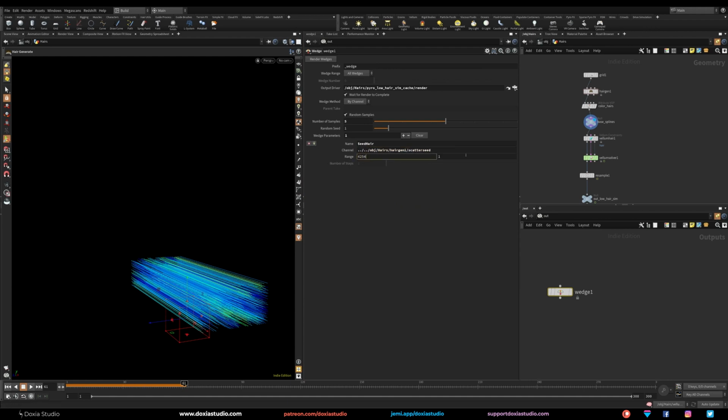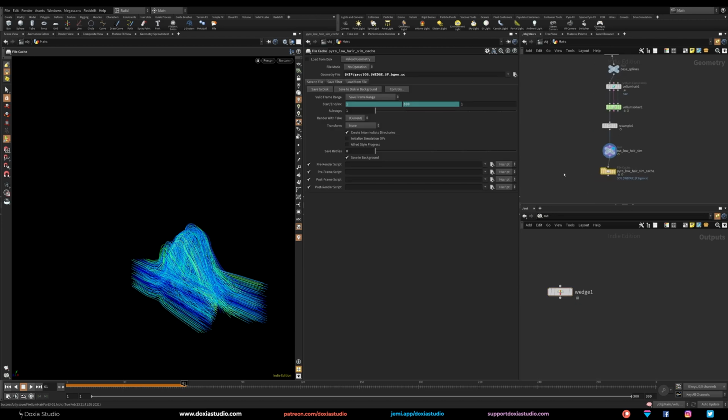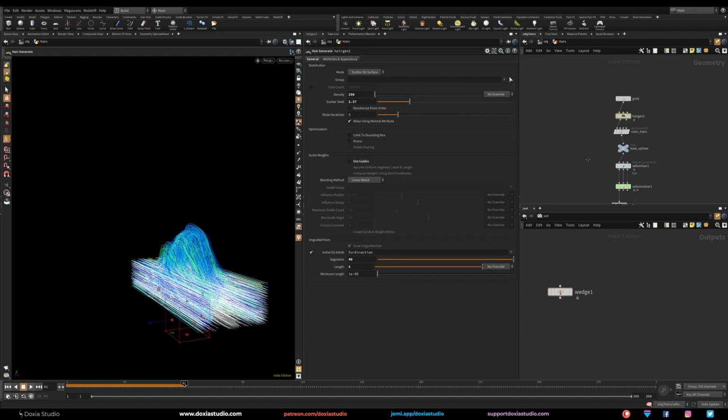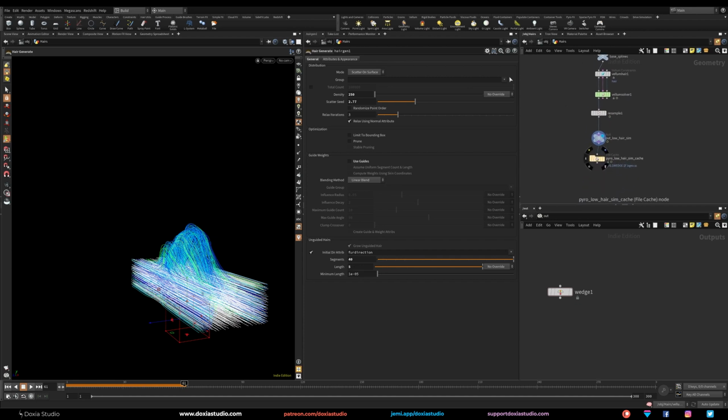And our range, just put some random numbers. Okay, let's go with 4. That's really high numbers. Okay, so to recap everything, we are saying with the wedge, run this file cache 5 times, and change this channel. This channel is this seed. So every time it's going to run the simulation, it's going to have a different scatter. So we will have different hairs on every single simulation.